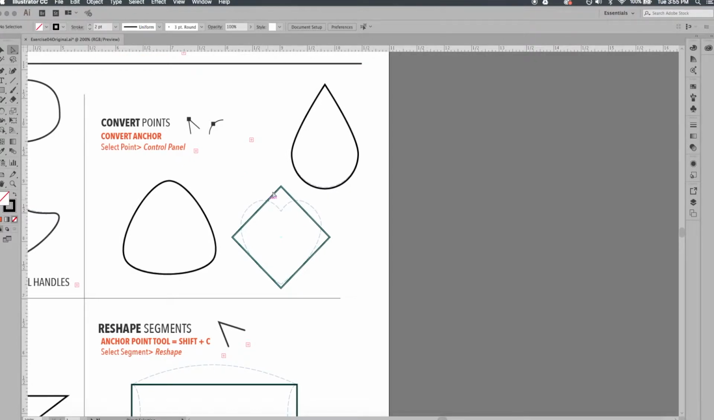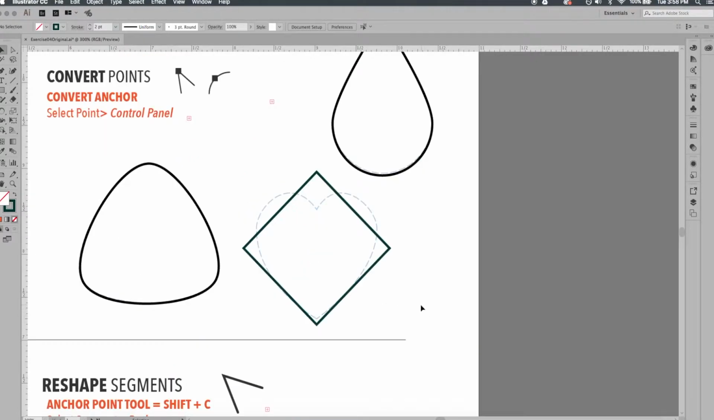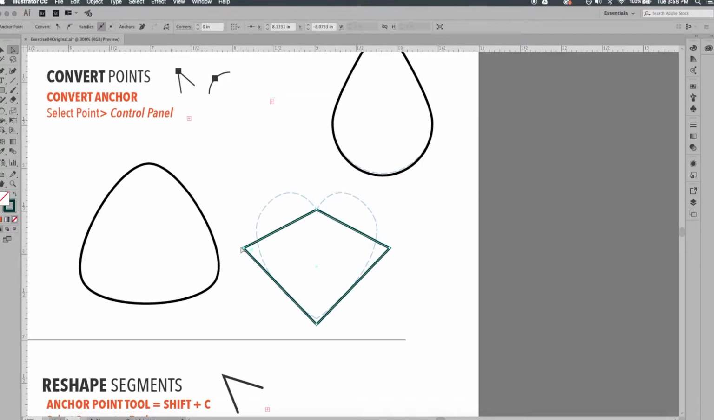Let's play around. Let's try to make this heart shape. Okay, so let's go ahead and convert this diamond shape into a heart. I'll go ahead and choose my white arrow, and I'll click this top point and pull it down, and then I will take these 2 points and move them up.